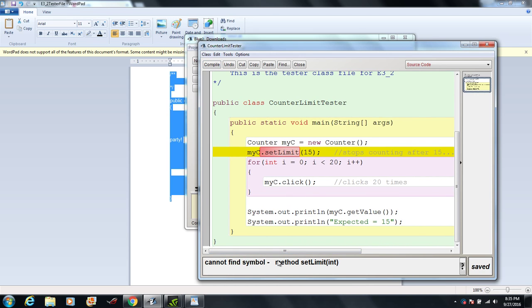Why do you think that's a problem right now in my tester? Why won't it run? What's wrong with it? Do you need to pull something? Do you need to import something? No. Have we written the set limit method yet? Have we created it? No, we haven't created it. So it's saying, I don't know how to find that. So that tells you, oh, whoops, I wrote my tester method before I went and actually wrote the class method.